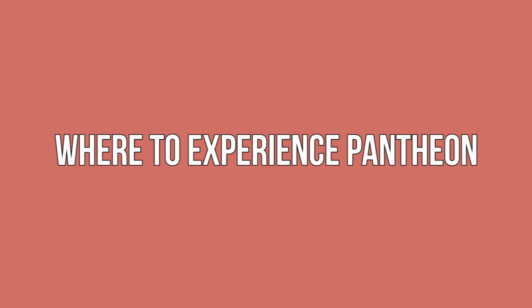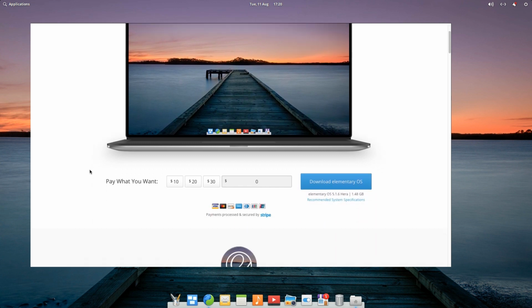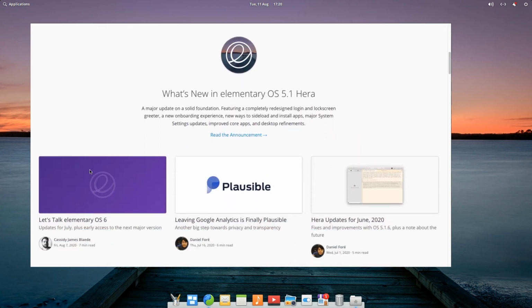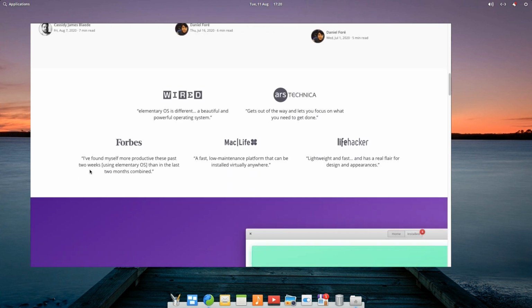Where to experience Pantheon? The obvious choice for Pantheon is elementaryOS. It's easily the best and most complete implementation of Pantheon. The theme looks great, locking and screensavers work well, and it all melds together in one nice looking finished product.